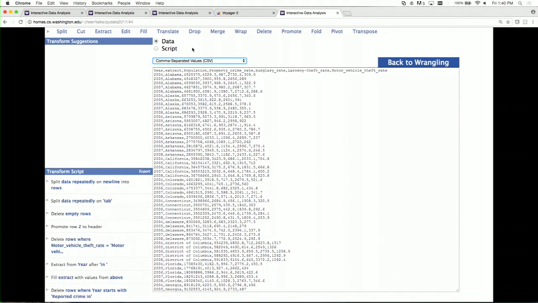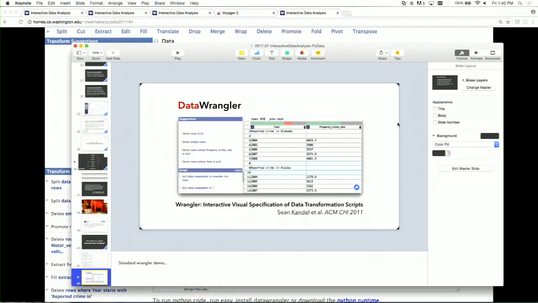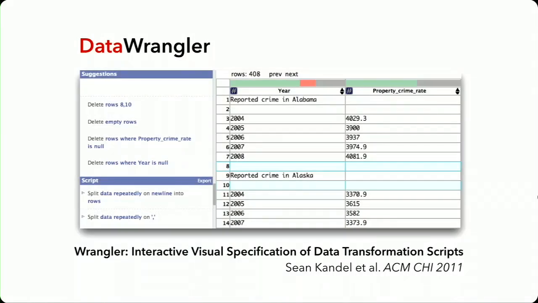So I could use this to actually cross-compile to different languages. In this initial research prototype, we generated Python code that would then run within a quick and dirty Python runtime we implemented as a proof of concept. We've since taken this research further and now generate scripts that will run at scale, doing Hadoop jobs on Spark, for example. So I can interactively demonstrate a transformation script, get feedback, and then turn that into a program that I can then execute at scale. So that was the idea behind things like the Data Wrangler project.